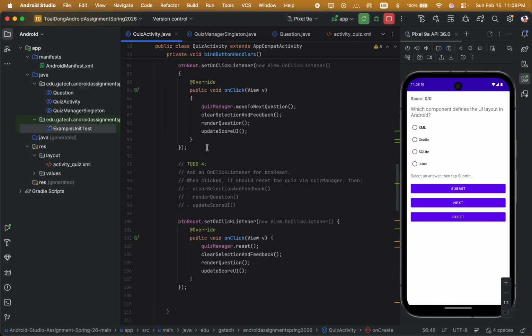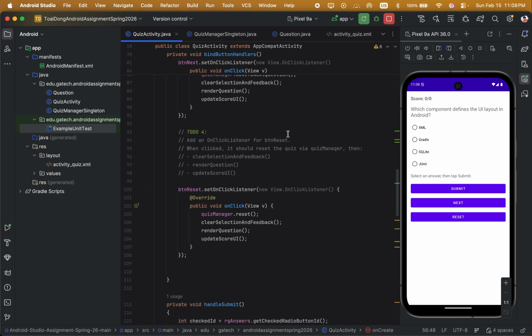Going down to 2-4, so here's my code for 2-4. So 2-4 is basically saying what will happen when the reset button is clicked. So if I choose XML, submit, go to the next question, and then I click reset, score will reset to 0. The question will reset to the first question, and the feedback will go back to the original. So that's basically what the 2-4 is doing. It's telling what will happen when the reset button is clicked, right?